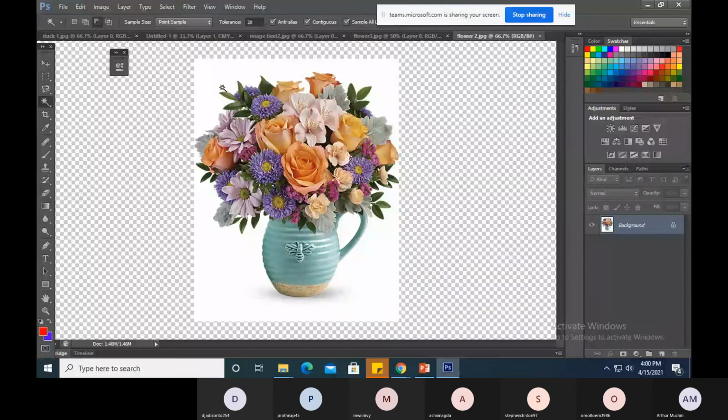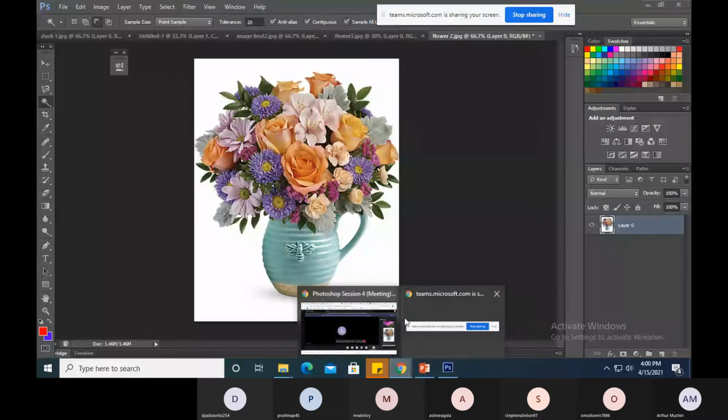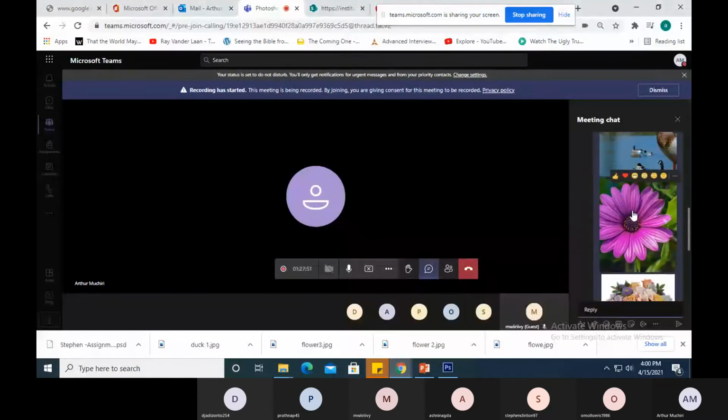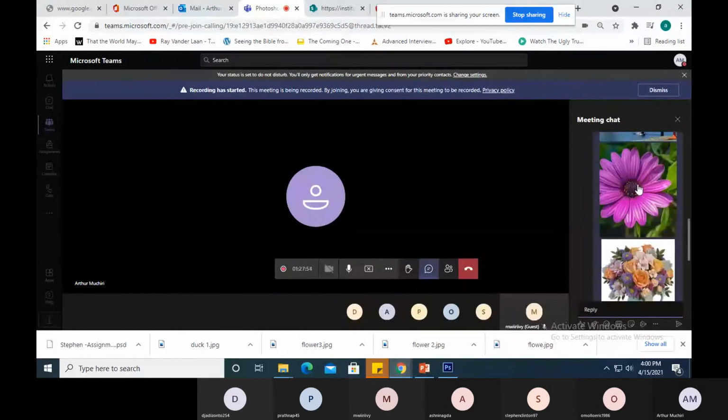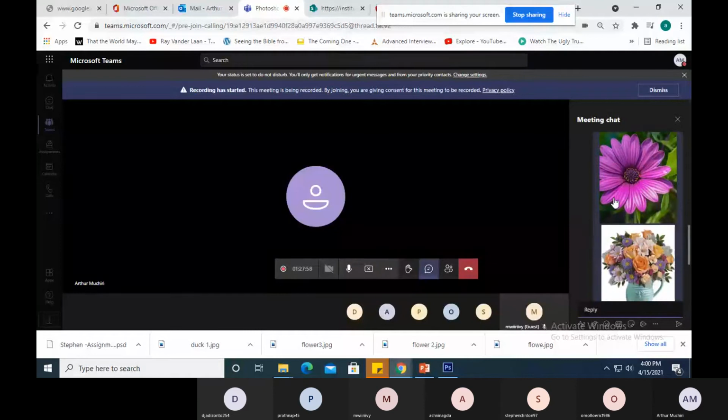the magic wand tool. So first of all, you need to activate this background by double clicking on the layer, and then you click OK. So you have unlocked the layer. So now I want us to get rid of this background here. Currently I'm using which image? I'm using flower 2, the second image that I sent you. From the images, you have the red flower there, and also you have.